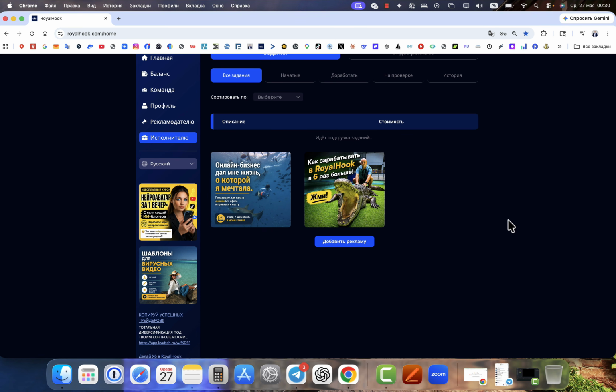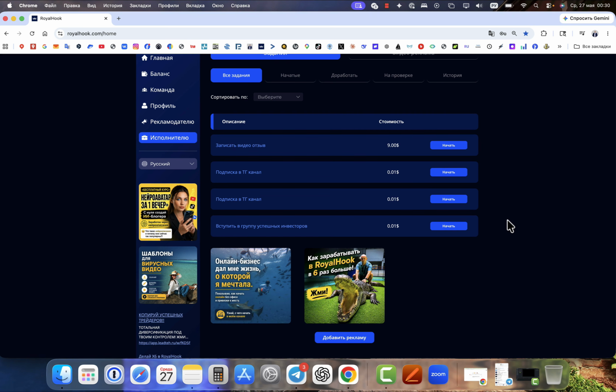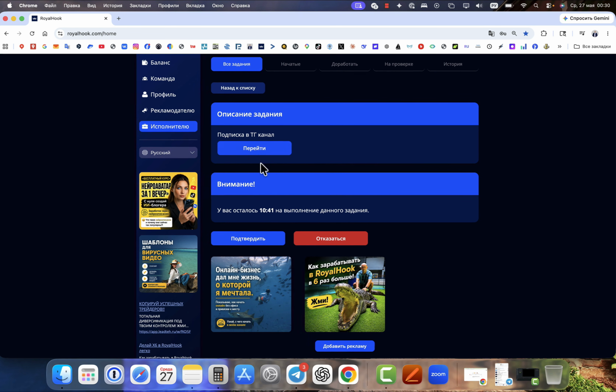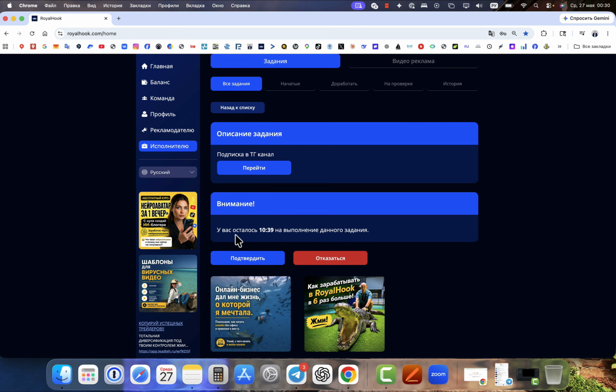So if we see a pop-up window saying there's some kind of limit, it means that while you were clicking, someone else already completed the task and it's simply finished. So here's the task description. Well, we can see this is a quick task, and here when the task is quick, we have how many are there here? 11 minutes, I think. If the task requires manual verification, then you are given an hour. You just click the button to go to the Telegram channel and subscribe.